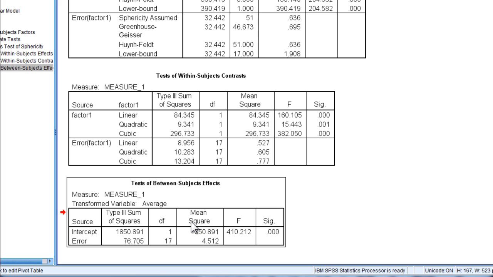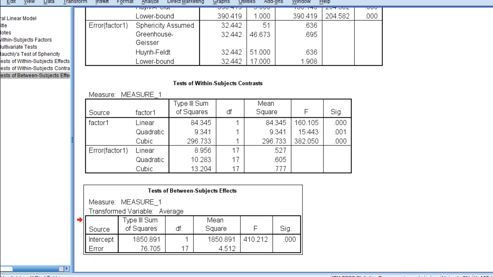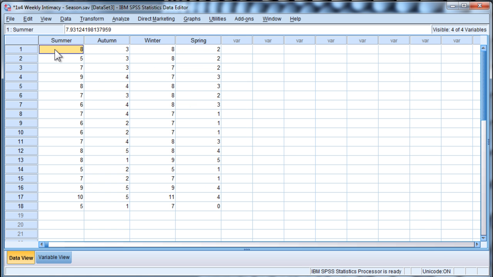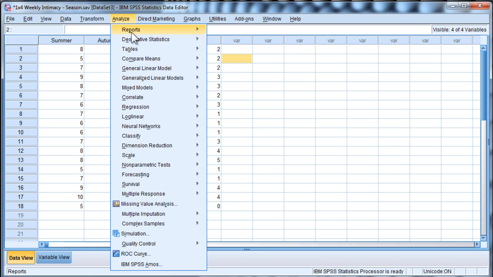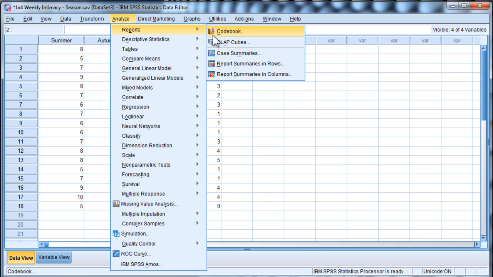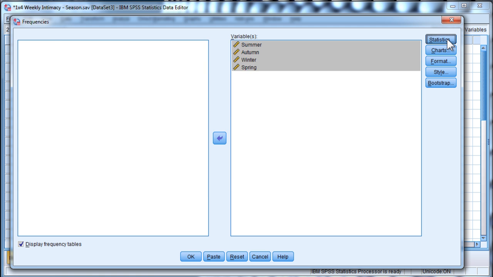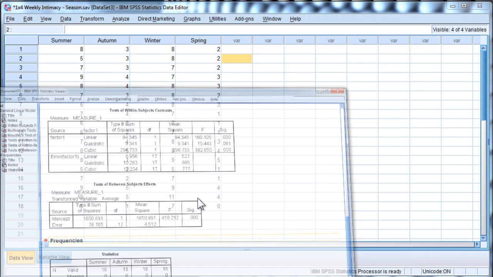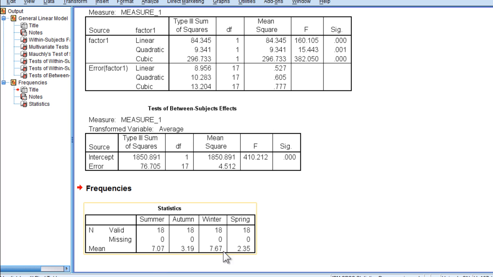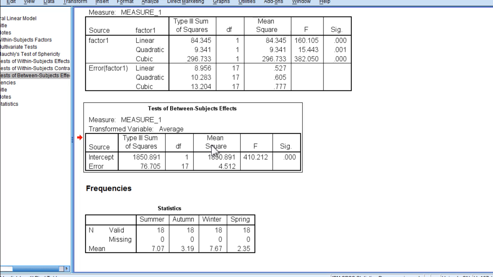So what is this between subjects effect? Well, it's a test of the grand mean against zero. If you averaged the means across summer, autumn, winter, and spring, you would get a value that is probably not zero. Let's just go with the frequencies to get the means. We can see that the mean for summer, autumn, winter, and spring is going down, but none of these means are zero. More importantly, if I averaged these means, 7.07, 3.1, 7.6, and 2.35, that average would be a value greater than zero. And this is what the test of between subjects effect is testing: is the average of the means, or the grand mean, statistically significantly different from zero.